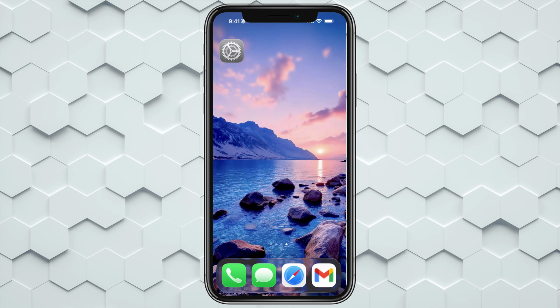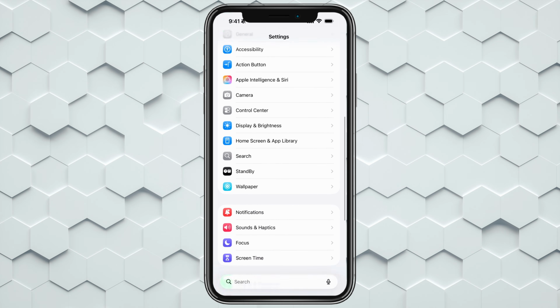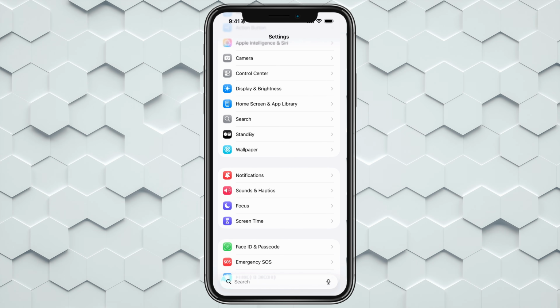In this video tutorial, I'm going to show you how to increase the maximum volume on your iPhone by up to 100%. So first thing you want to do is open up your settings app, which is the gear icon. And then we want to scroll down till you see the sounds and haptics option here.